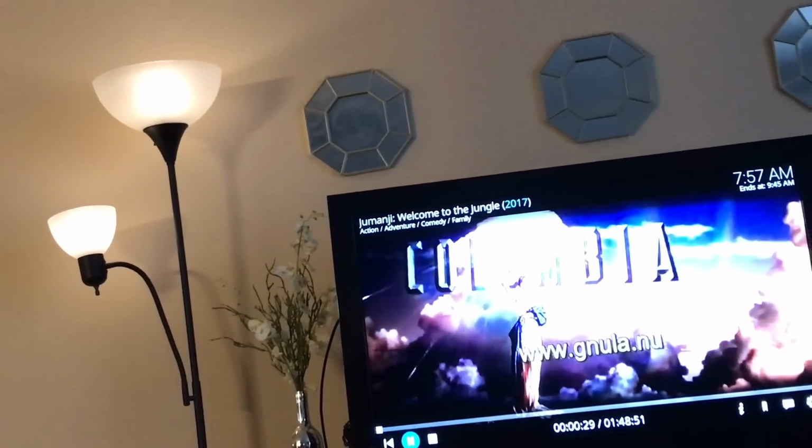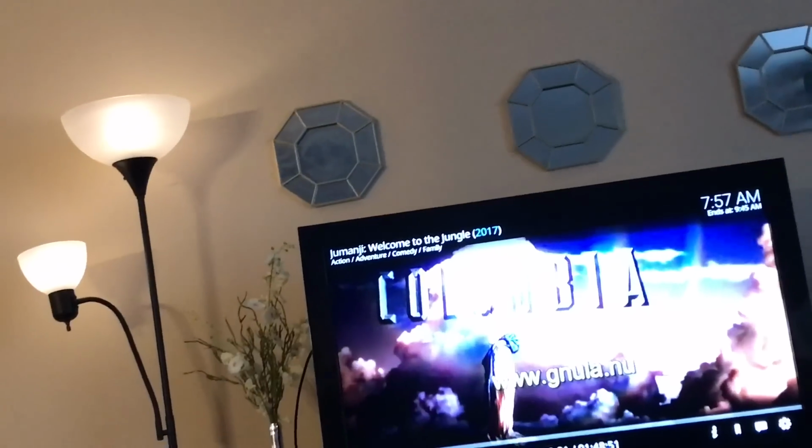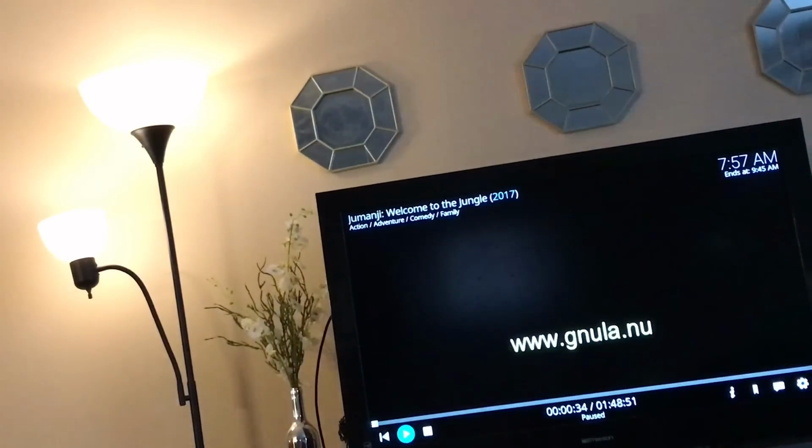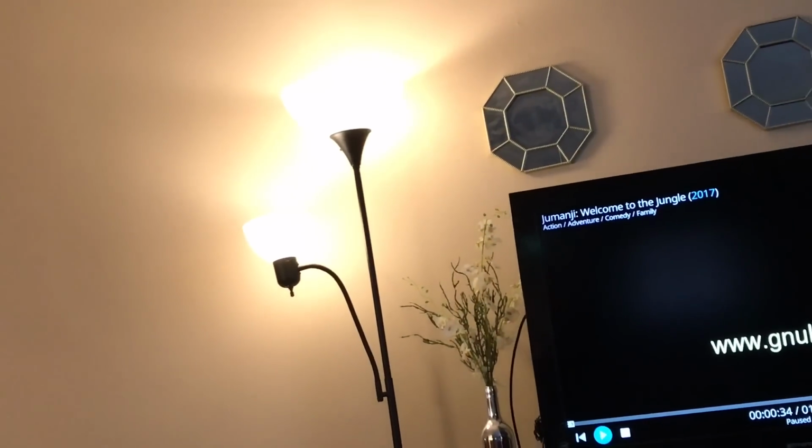Okay, Google, Kodi pause. Living room Kodi playback. See, the lights got brighter again.